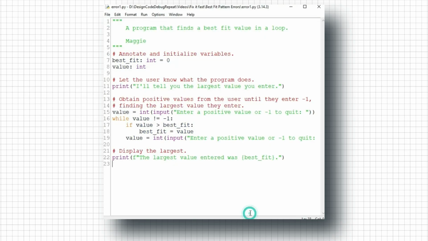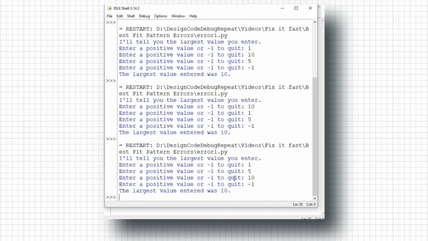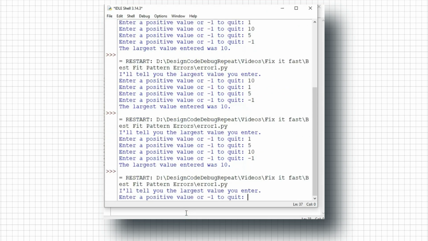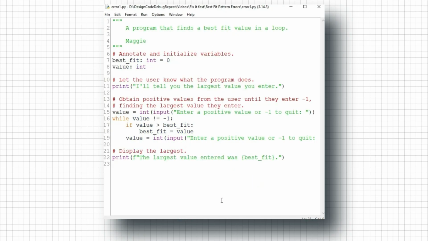The end of the input, I'll enter the 10 last. And we should test no input at all. You can see that's where this solution fails. When I immediately enter -1, the program tells me the largest value entered was 0, but of course that value does not appear in the data.